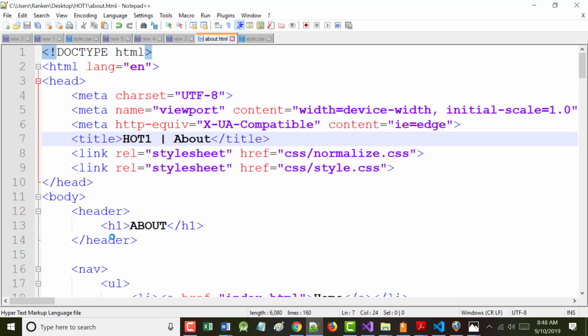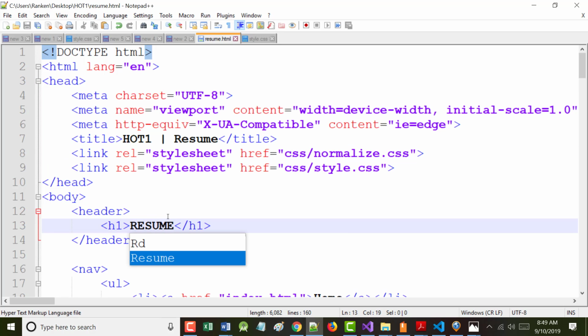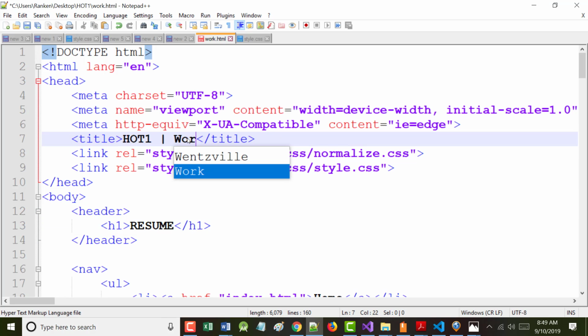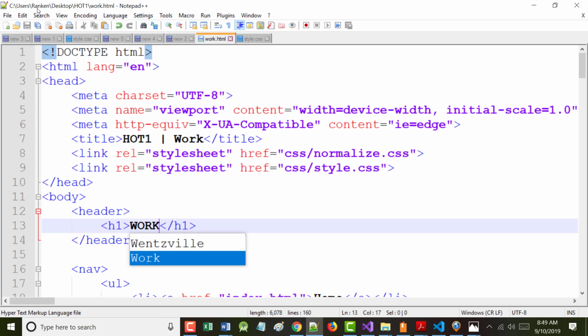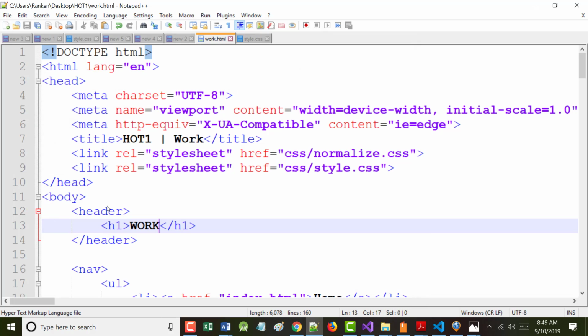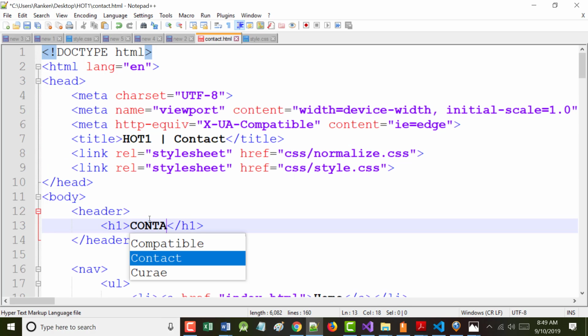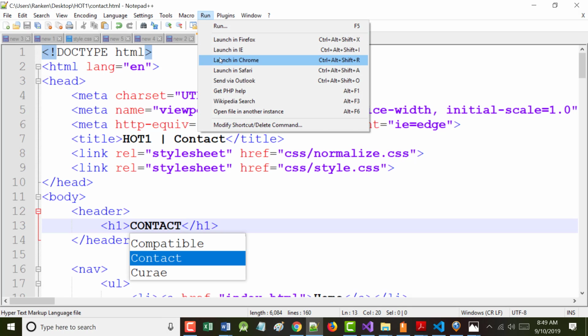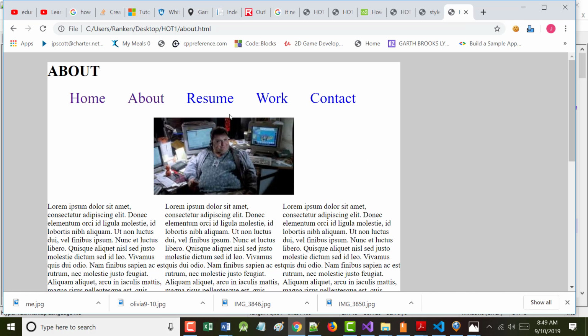Then I'm going to do another file, save as, and call this resume.html. And I'm going to make this resume, and this resume. Then another file, save as, work.html, and I'm going to change this to work, and this to work. Finally, one more file, save as, contact.html, and this will become contact, and this will become contact. All right. Now notice when I run it: contact page, home page, about page, resume, work.